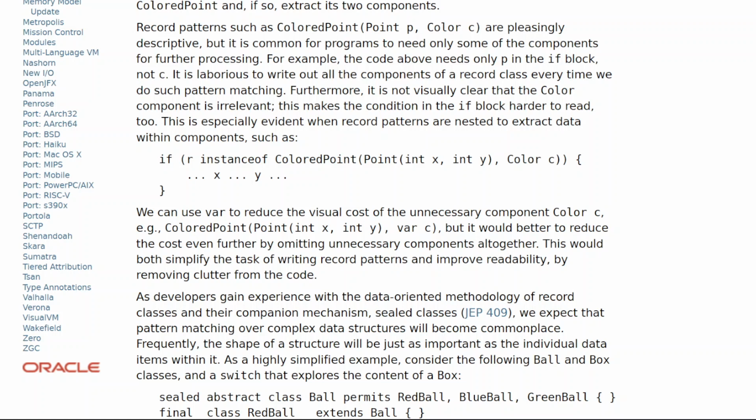This is especially evident when record patterns are nested to extract data within components, such as if (r instanceof ColoredPoint(Point(int x, int y), Color c)). We can use var to reduce the visual cost of the unnecessary component Color c, for example, ColoredPoint(Point(int x, int y), var c), but it would be better to reduce the cost even further by omitting unnecessary components altogether. This would both simplify the task of writing record patterns and improve readability by removing clutter from the code.